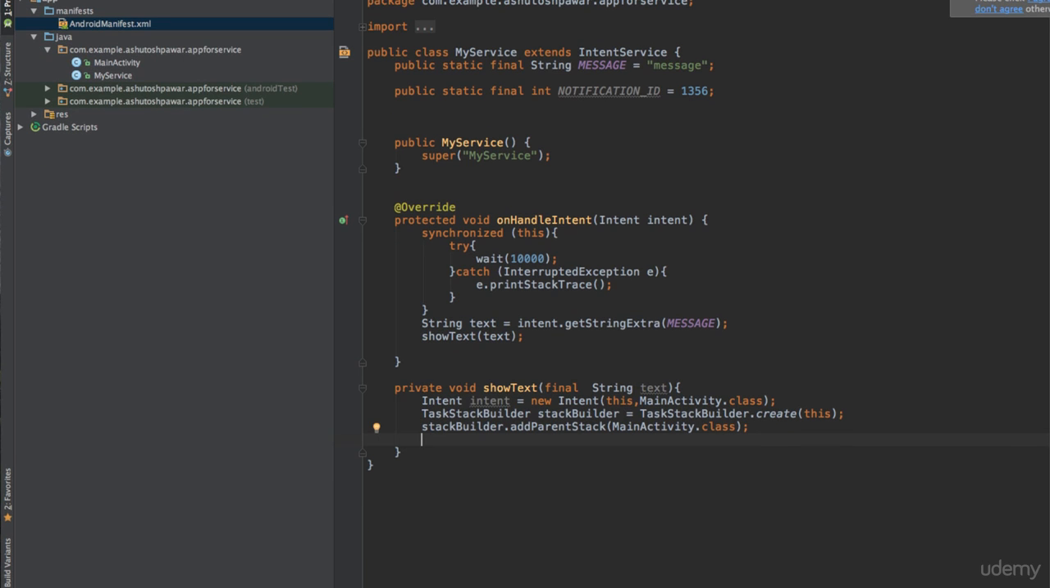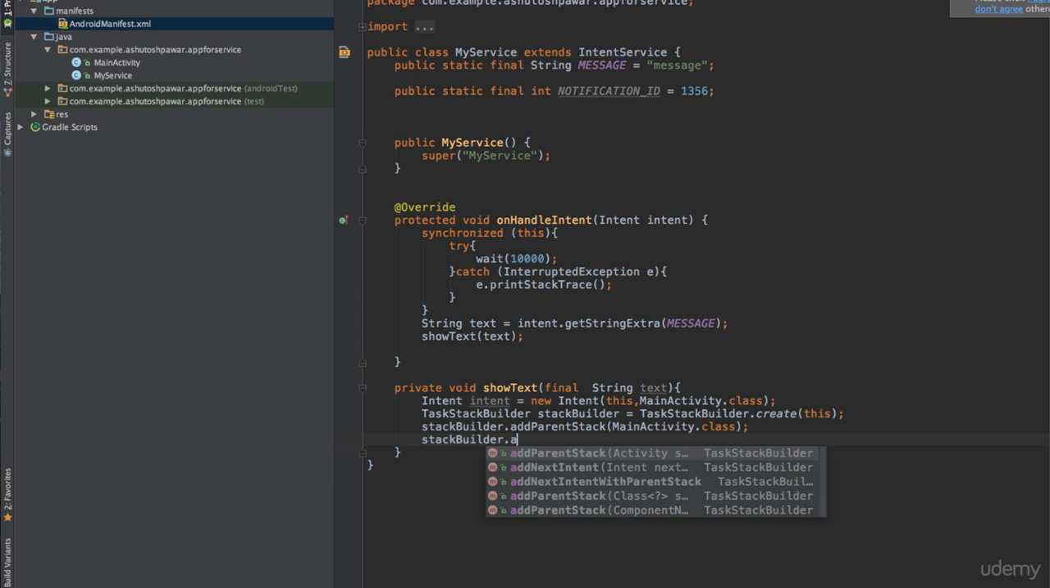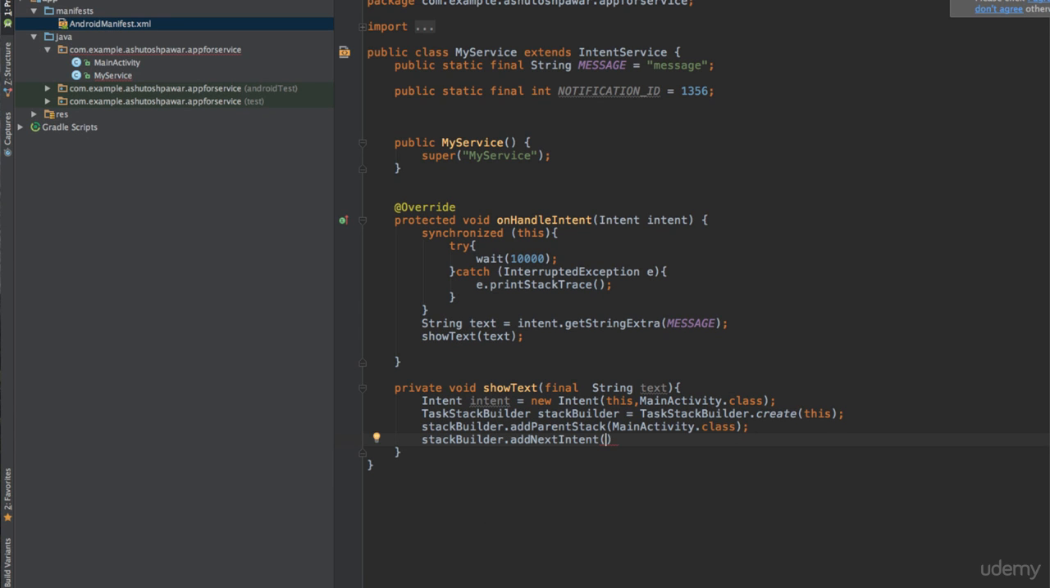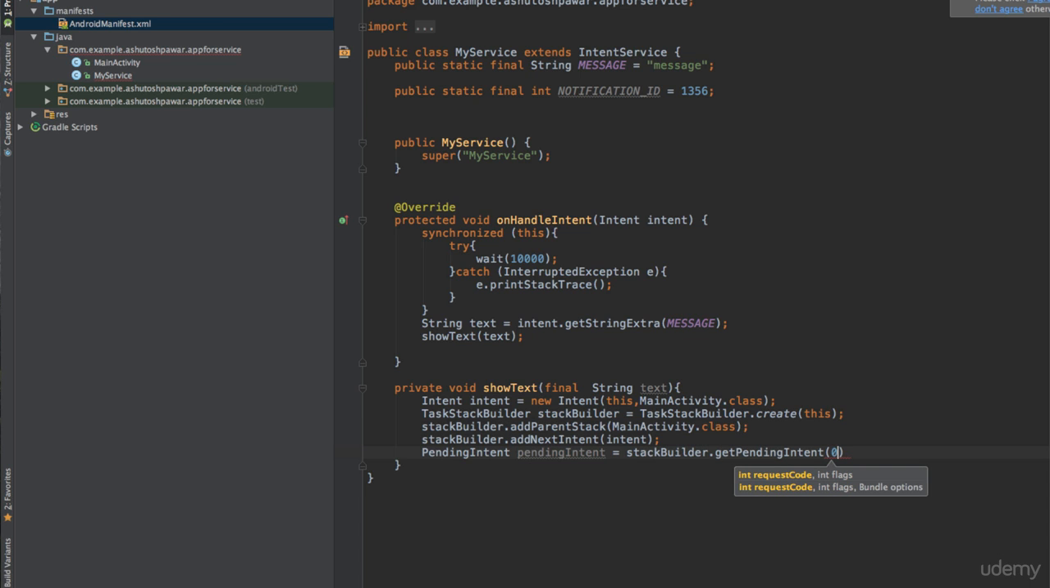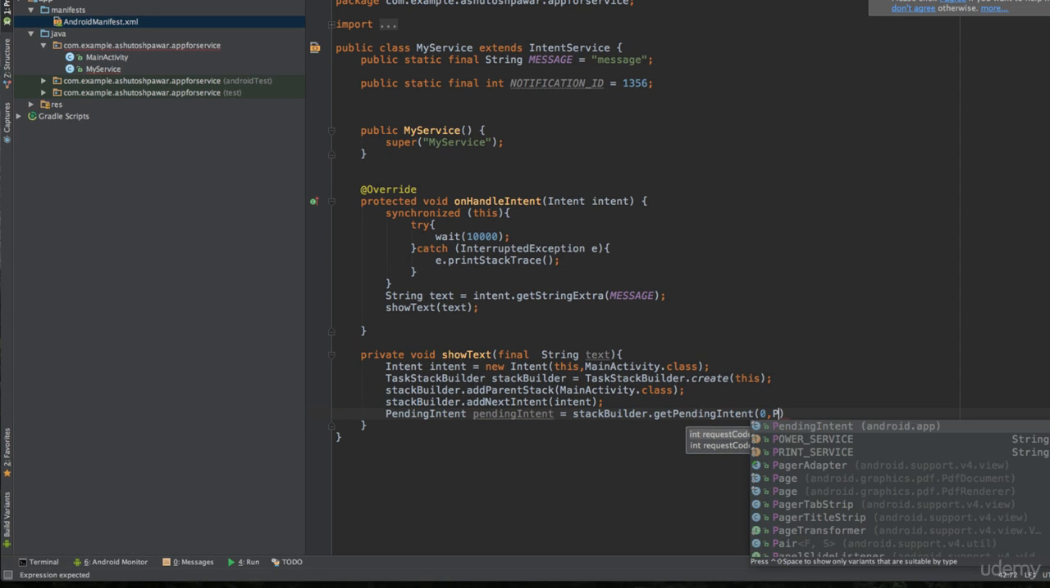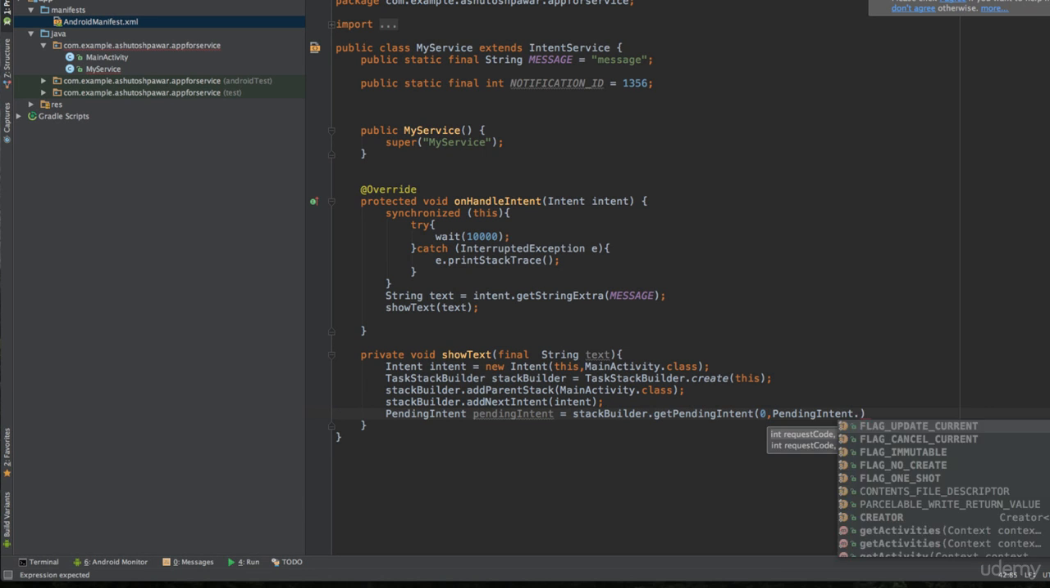And then finally we need to add the intent to the stack builder. So stack builder dot add next intent, pass in an intent over here. And then we also need to create a pending intent object and basically add it to the stack builder. So we will type in pending intent. Let's name this thing pending intent equals stack builder dot get pending intent, and the parameter is going to be 0. And then we need to update the flag. So we'll type in pending intent dot flag update current.